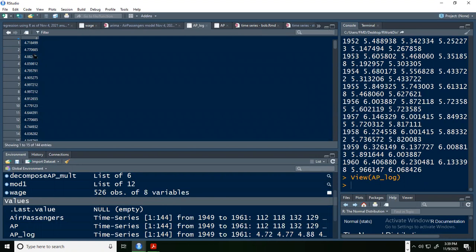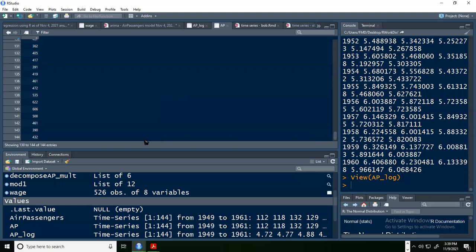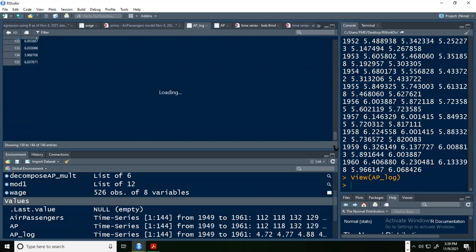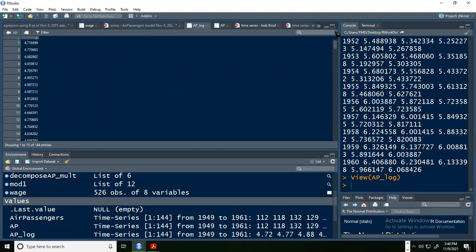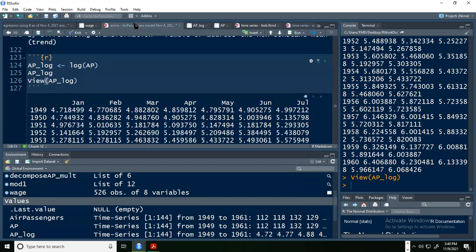Okay, para meron tayong, yan. Tingnan nyo guys, what happened? What happened to your data? Yung AP kasi natin, tingnan natin AP ha, 112, 118, towards the end, naging 400, 500, 600. Okay? So what happened to your AP logarithm? Notice guys, 4.7 sa dulo. 4 to 6 lang, no? 4 to 6 yung range natin.